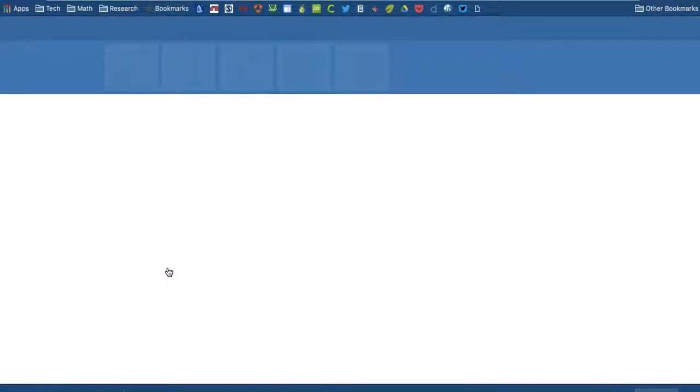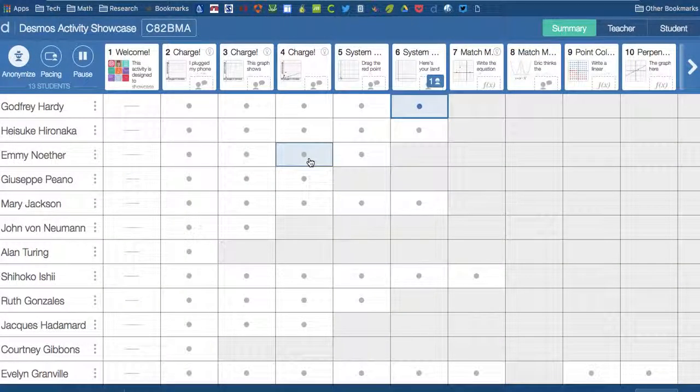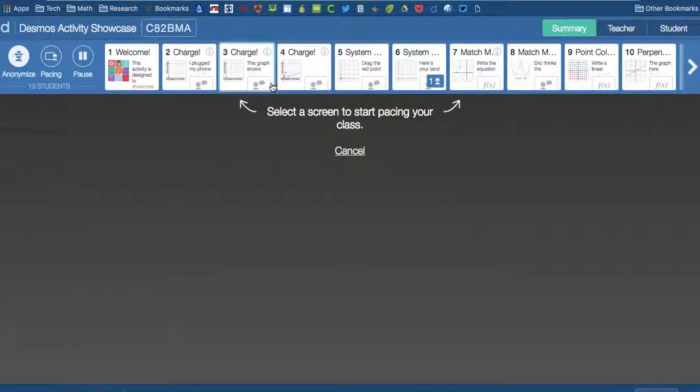I'm going to go into history right now so that you can see the Desmos activity showcase, and I can show you the activity that you completed in the first section of this course. You'll notice that I've got anonymous mode on. If I turn that off, you'll be able to see the names of the students that are participating in the activity.